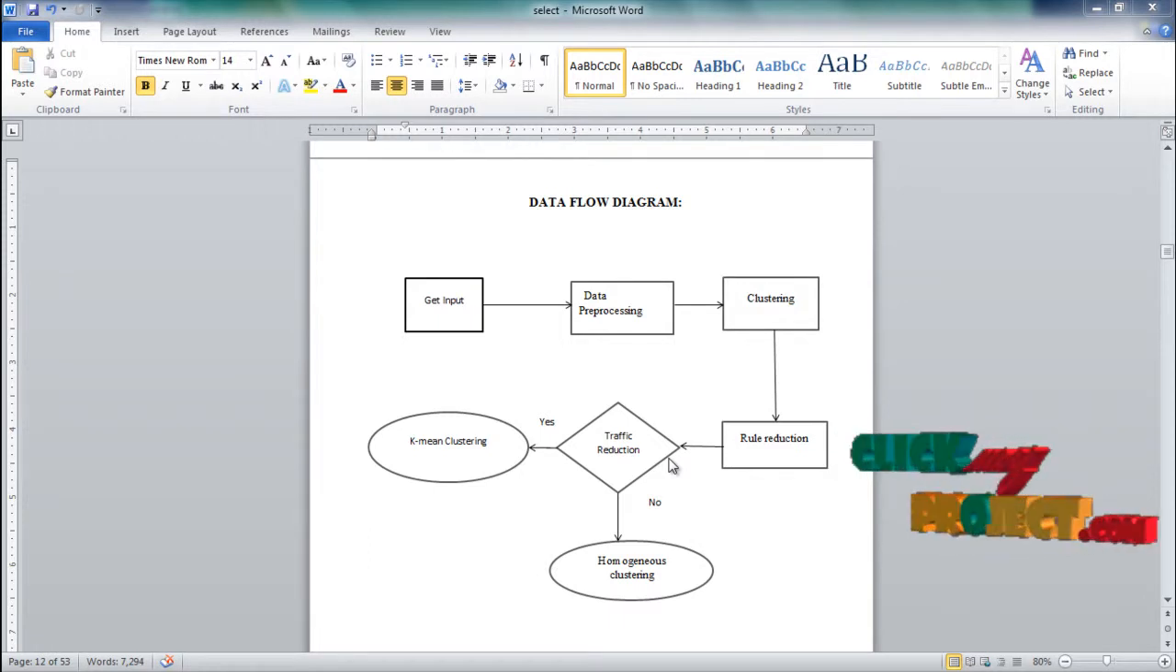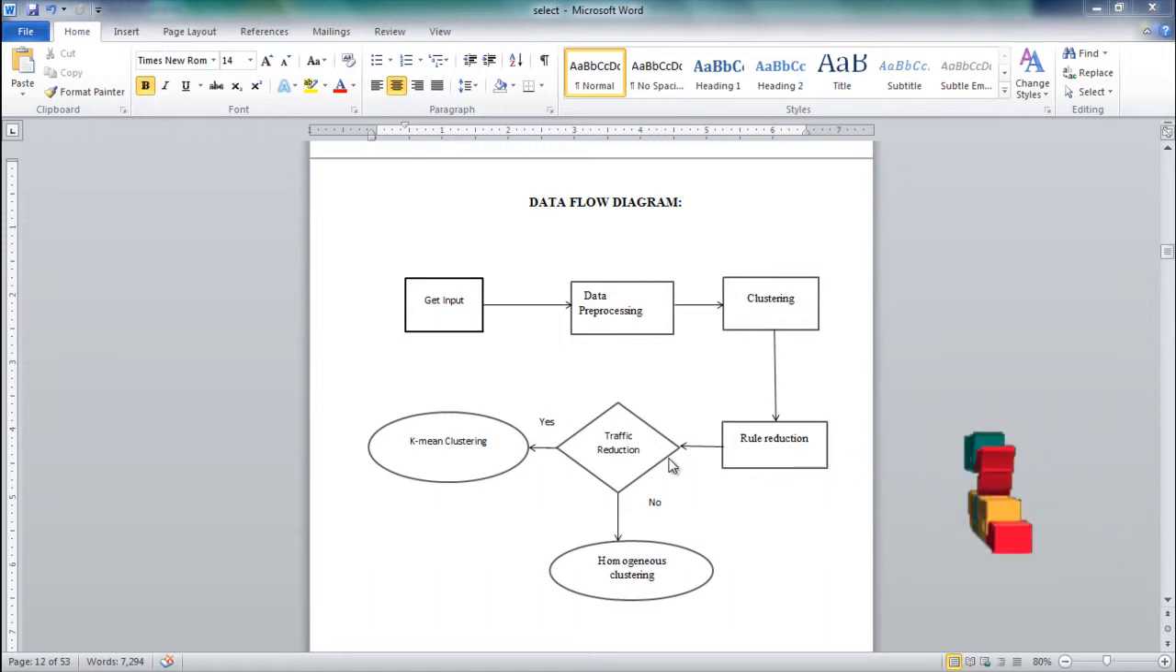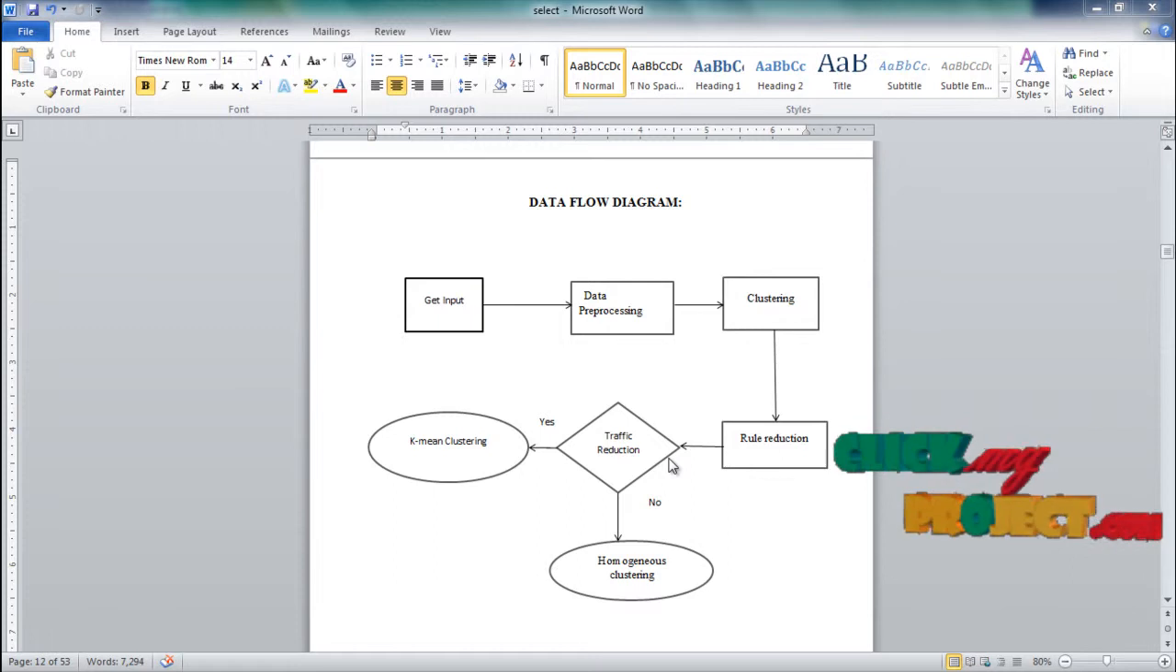another. The traffic reductions then move to k-means clustering. Clustering means we are going to cluster the data using the k-means algorithm. If no, we are going to do homogeneous clustering.